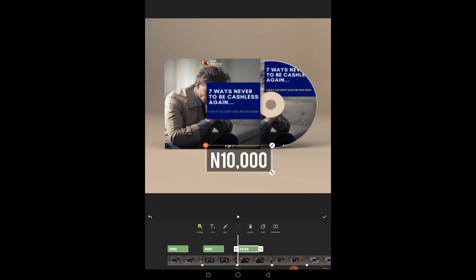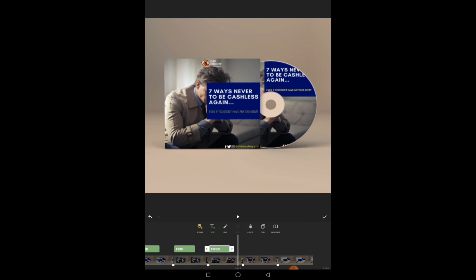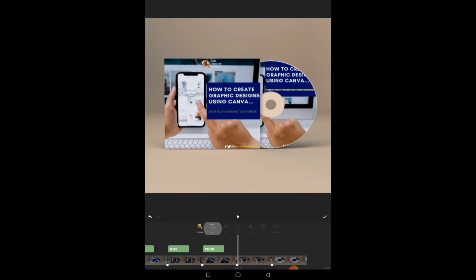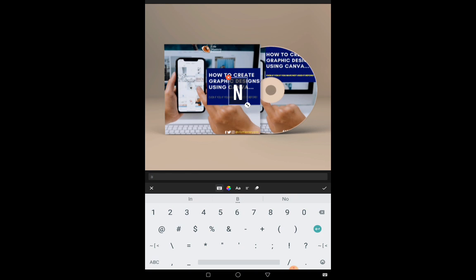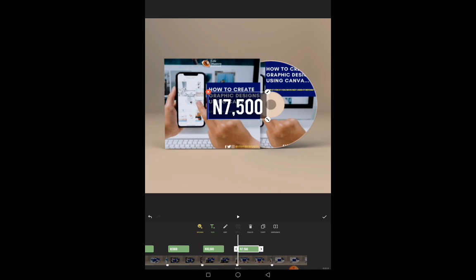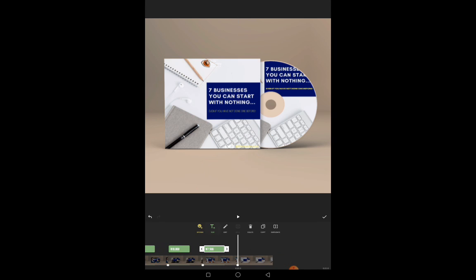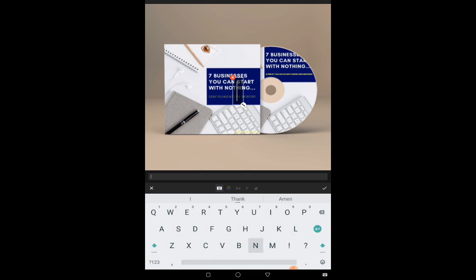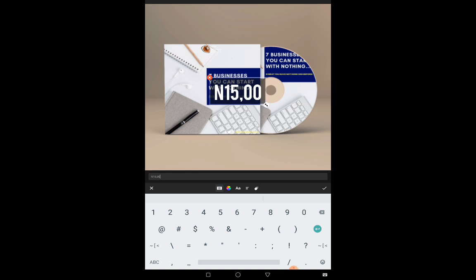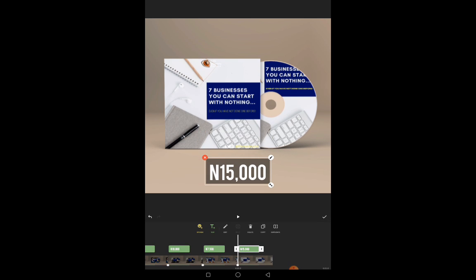Okay. Let's say this one is 75. Let's say this one is kind of 15,000. It's just an illustration. You know the price of the product you're putting there.